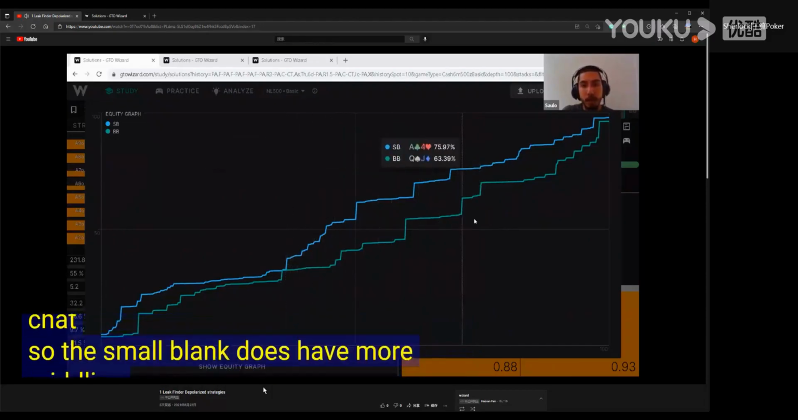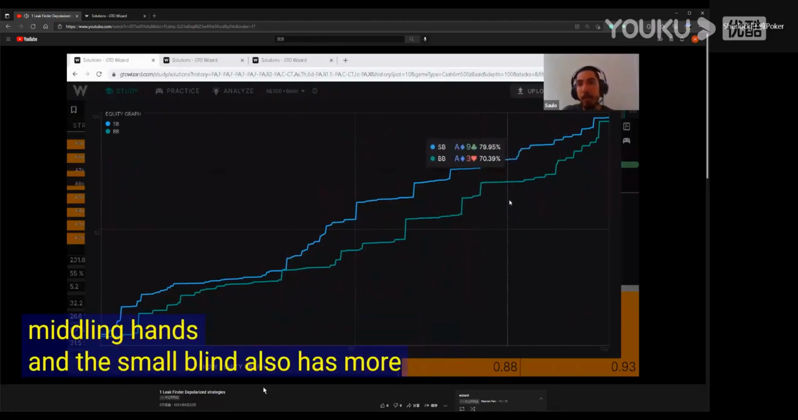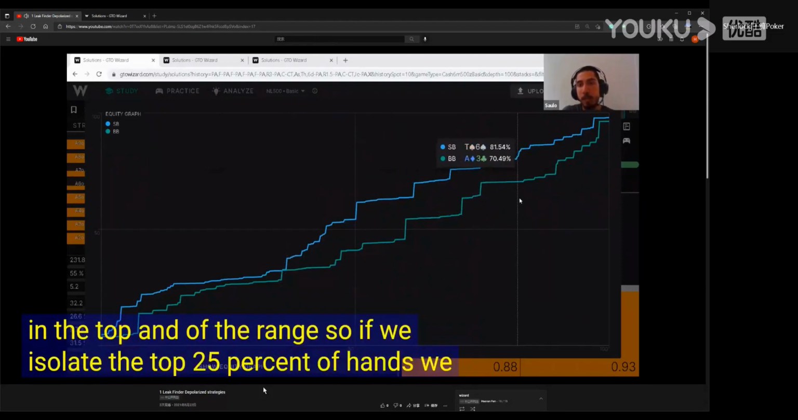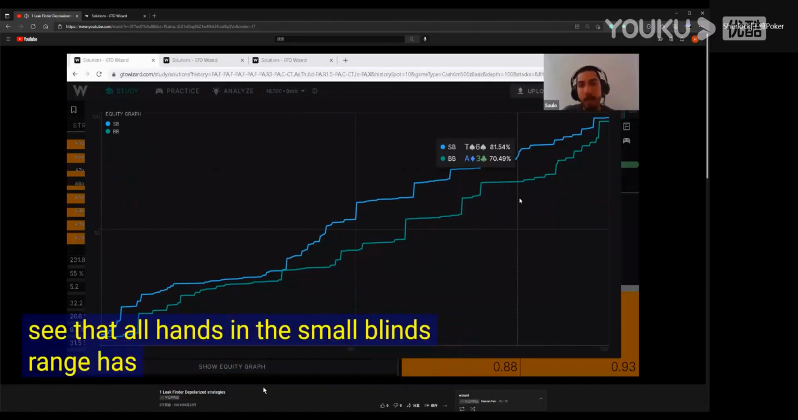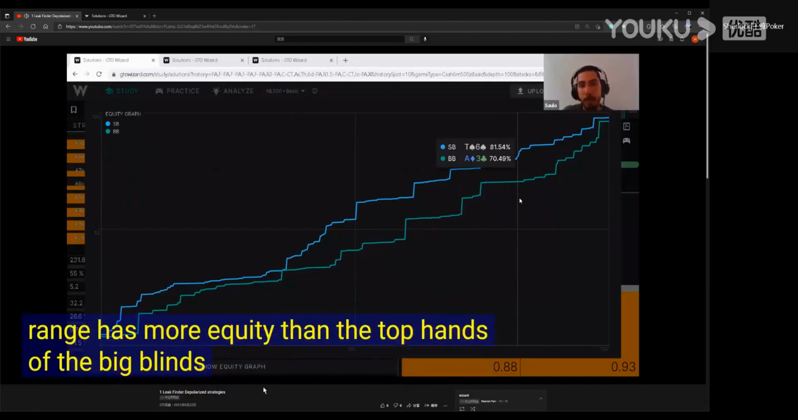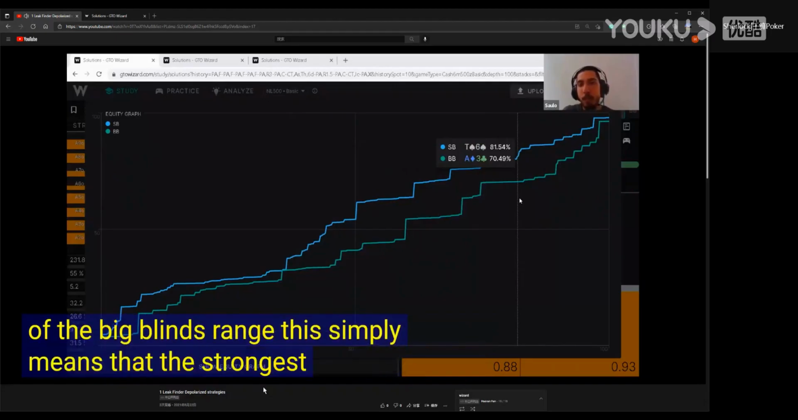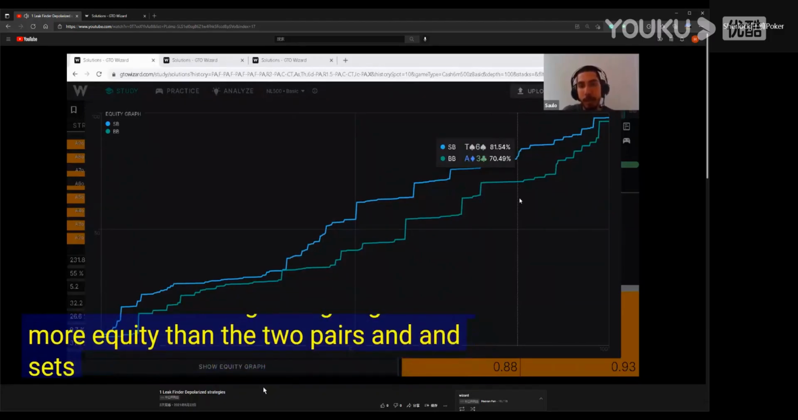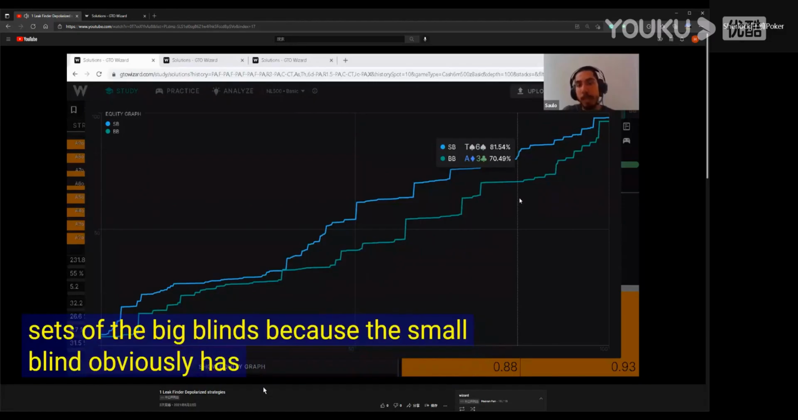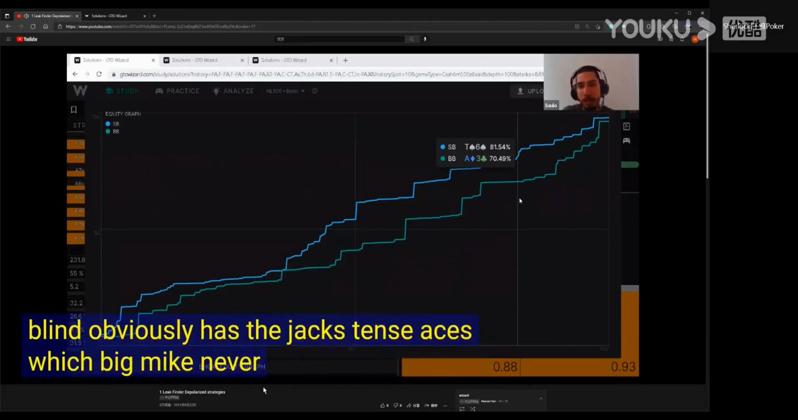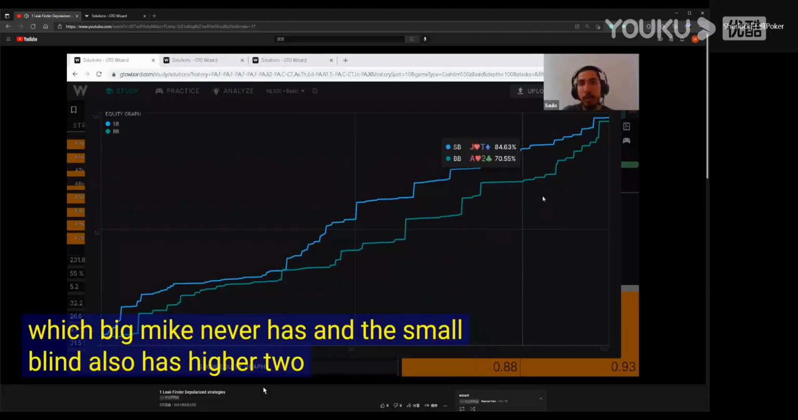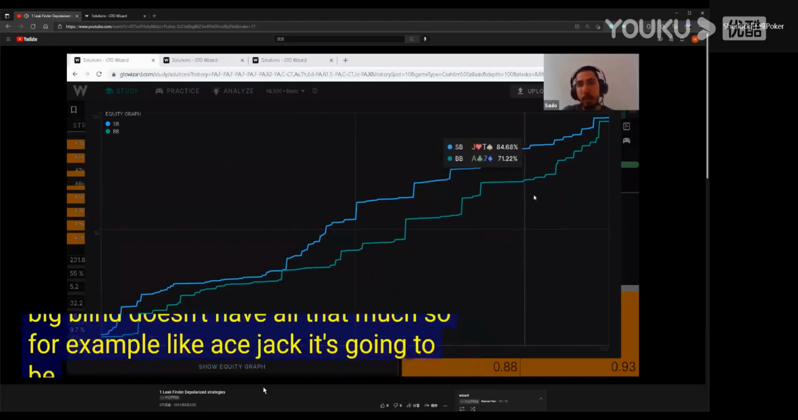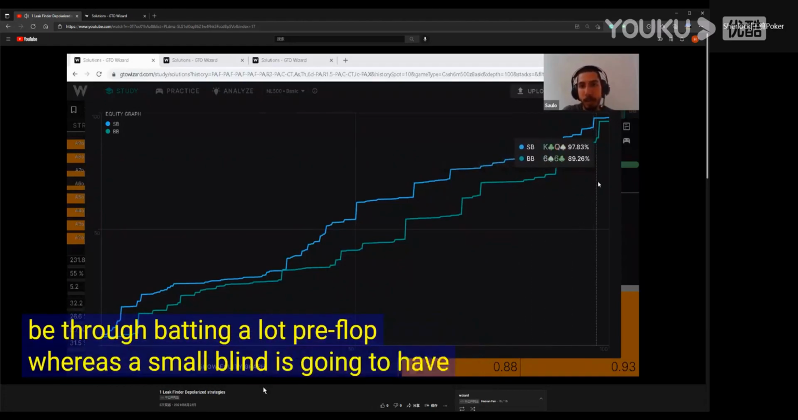So the small blind does have more middling hands, and the small blind also has more equity in the top end of the range. If we isolate the top 25% of hands, we see that all hands in the small blind's range have more equity than the top hands of the big blind's range. This simply means that the strongest two pairs in the small blind's range are going to have more equity than the two pairs and sets of the big blind, because the small blind obviously has the jacks, tens, and aces, which the big blind never has, and the small blind also has higher two pairs that the big blind doesn't have all that much. For example, a hand like ace jack is going to be 3-betting a lot pre-flop, whereas the small blind is going to have it 100%.